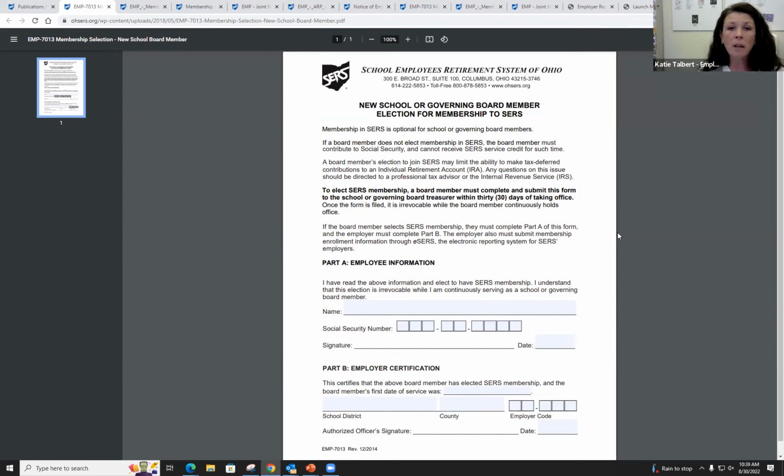So when you have a new school board member and they choose to elect SERS, you would have them fill out this form and then you would send it to us. A member enrollment is still needed at that point in time.